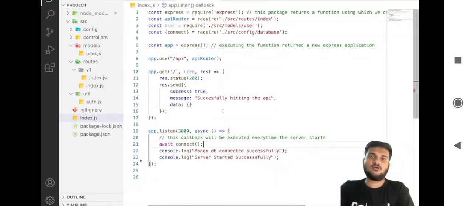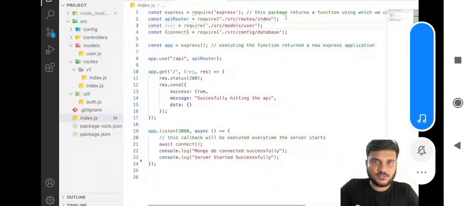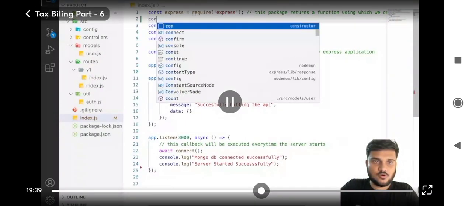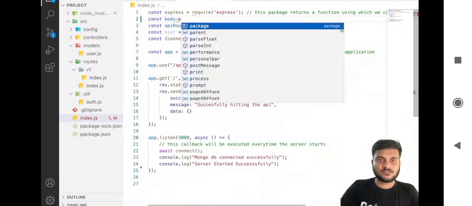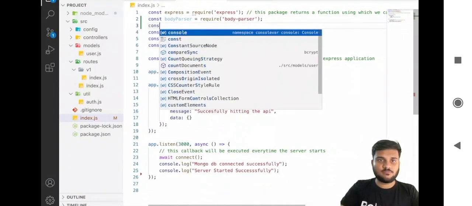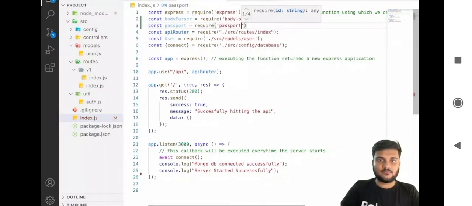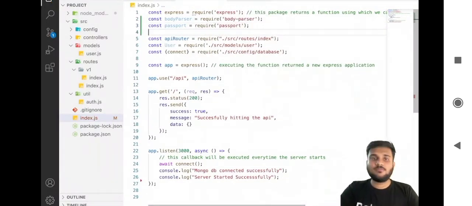Let's remove this user, and now what we can say is, let's get body parser. First of all, let's set up things here first. So const body parser is equals to require body parser. Okay, so we got body parser, and we also need passport, right? So body parser and passport are here.